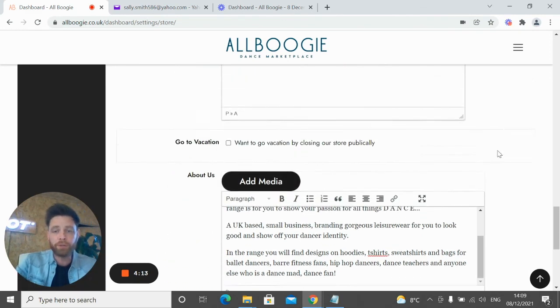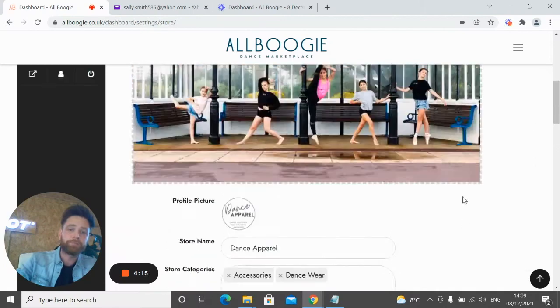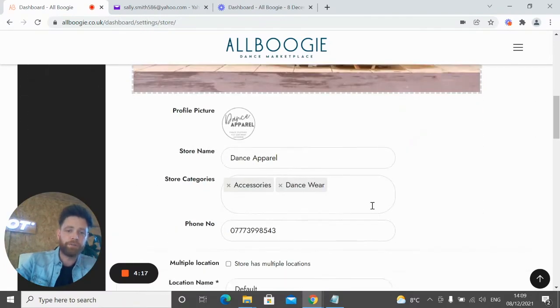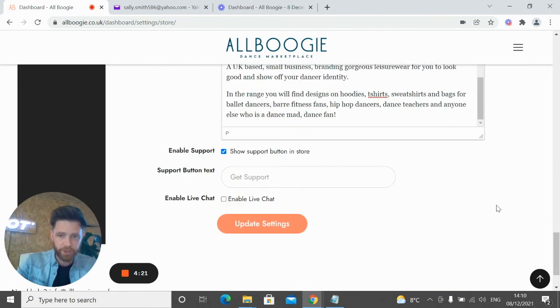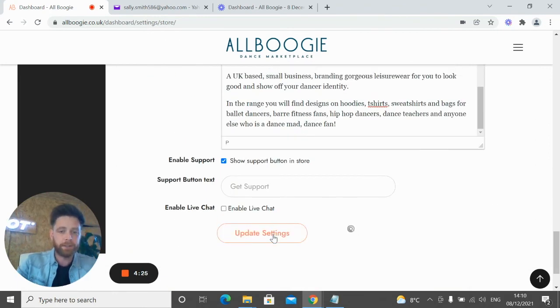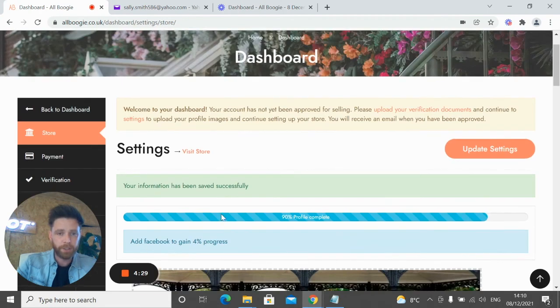But once you've done all those above, you've fit your cover image, your profile picture, and you've checked that all the details are correct, including your About Us section, your biography, hit Update Settings, and that will load and save. Cool, your information has been saved successfully.